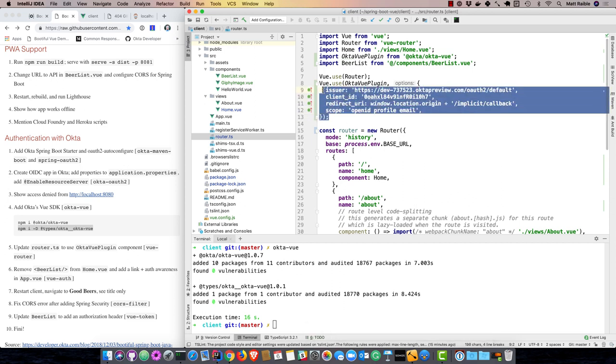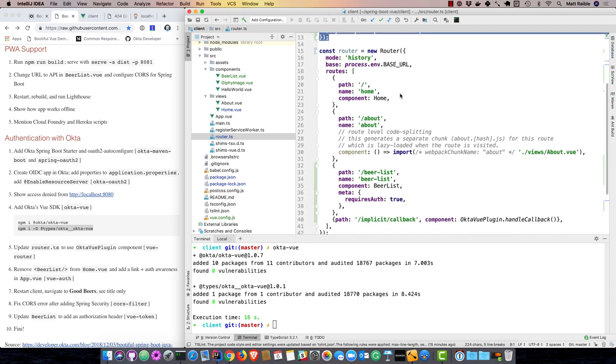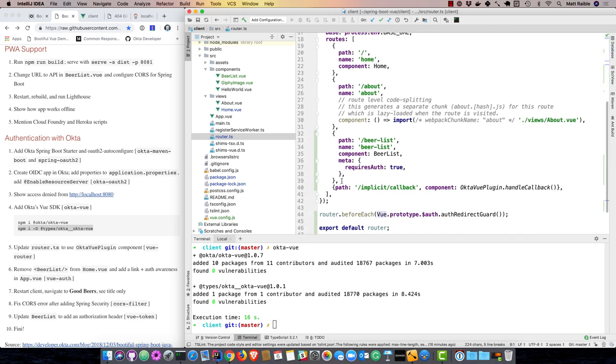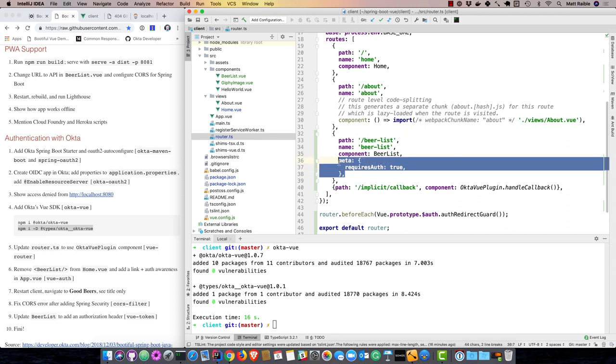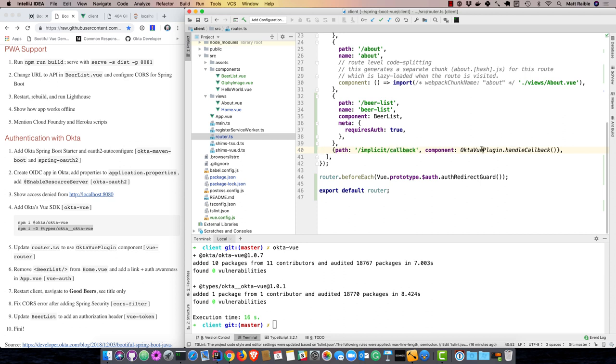You'll notice this is a difference right here. We're using the Okta Vue plugin and we're specifying that same issuer, a client ID, and then a redirect URI to come back here, as well as these scopes. And then we have a link to our beer list, and we tell it that it requires authentication. And then we have this callback that uses the Okta Vue plugin, and then beforeEach specifies an auth redirect guard. So if it has requiresAuth right here, it'll redirect to Okta to log in.